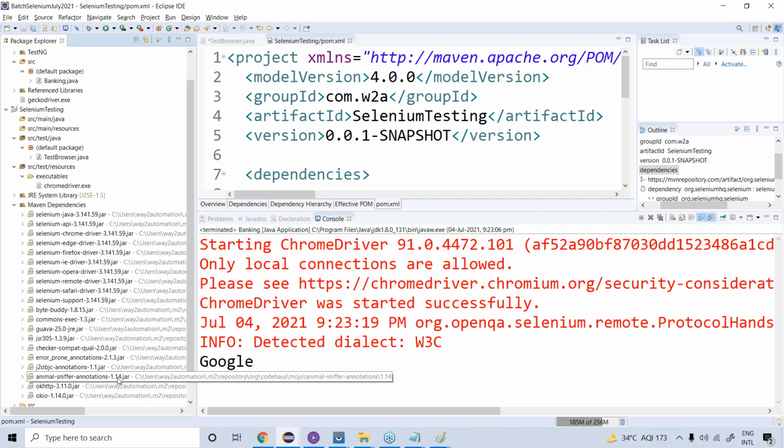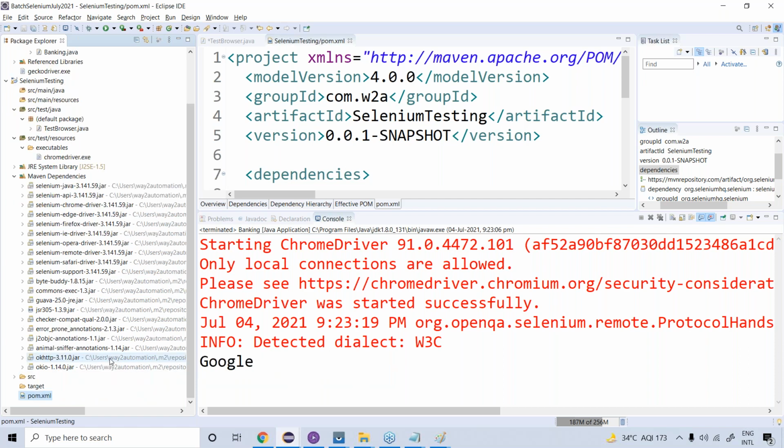Rahul, by doing this, we need not download Chrome driver or Gecko driver or set the path? That we still need to do. But we can automate that part as well. I'll show you that thing.